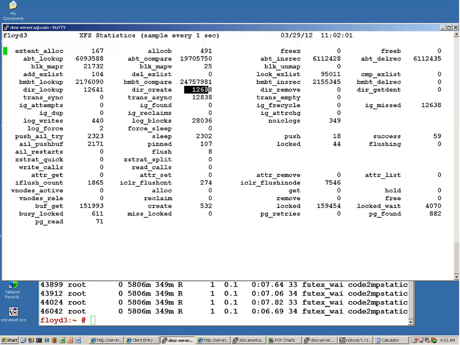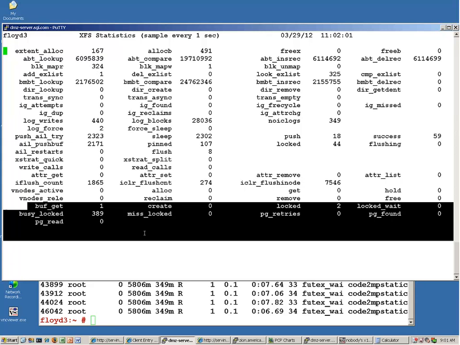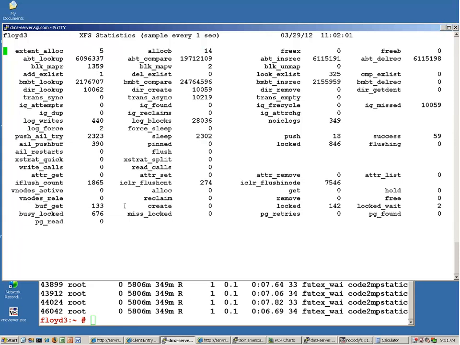Down here we also have vnode activity. Since I don't have inodes, I'm not seeing any vnode activity. And then here's my page cache, my buffer cache. Of interest to me, here we're trying to get buffers. A bunch of them were locked, and a bunch of them were busy and locked. So there's contention on the page cache as well.